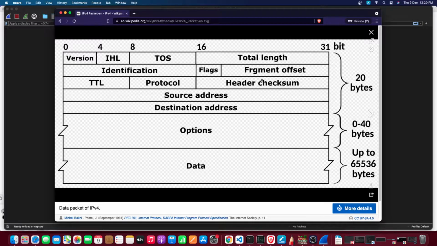What is a header? The header carries metadata, information about what data it is actually carrying, a checksum, and the source and destination addresses. Such things about the data are stored or presented in the header. As you can see, this is a typical structure of the IPv4 packet, where you have the header and then the body.